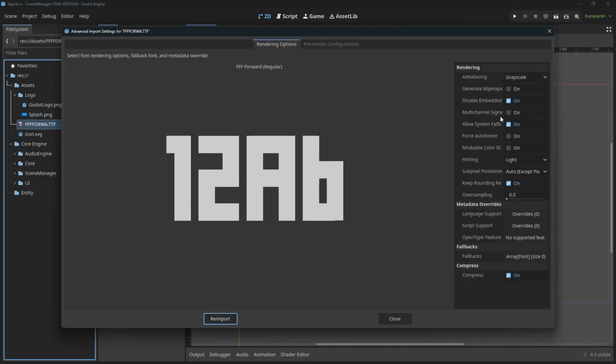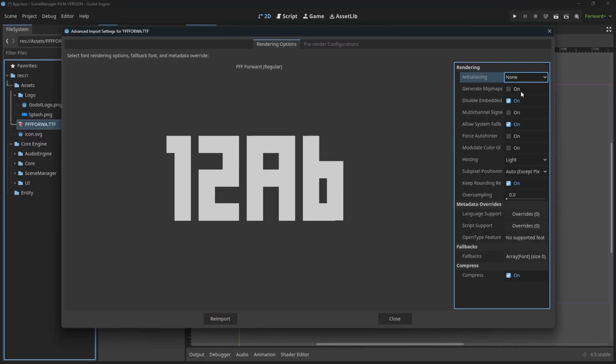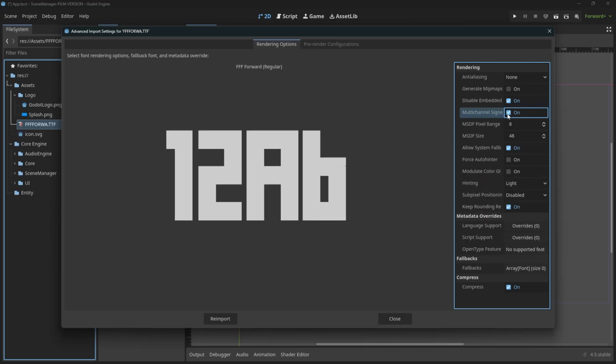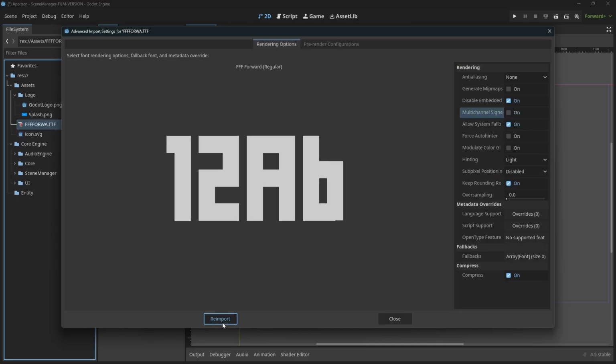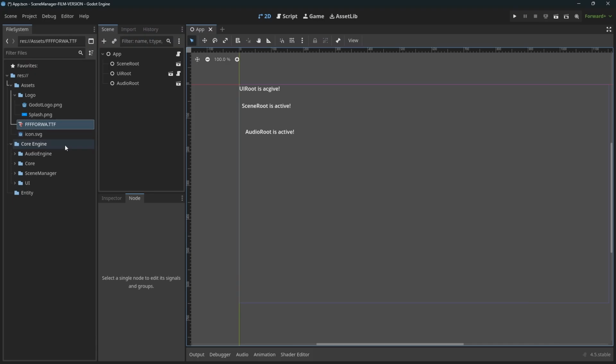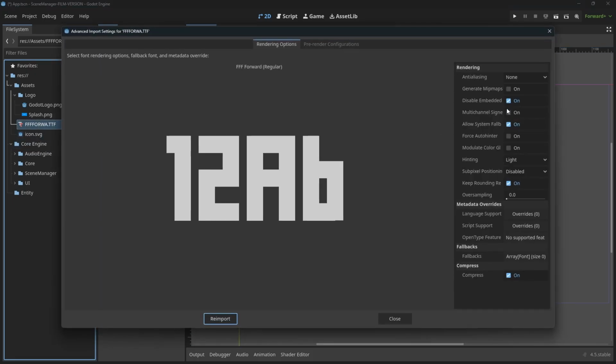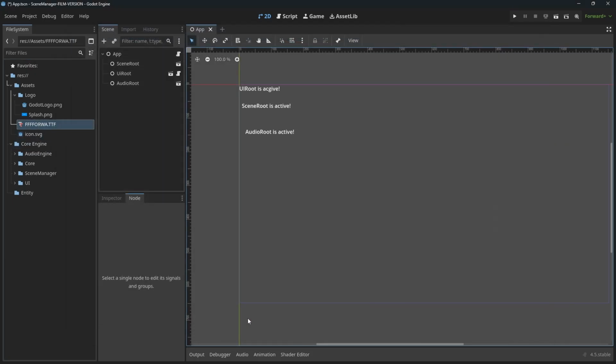First things first, we're going to open up the font. I always disable anti-aliasing. I usually disable subpixel. I've seen some people say enable multi-channel, but honest to goodness, I usually just leave that unchecked. And then, yeah, I leave generate bitmaps off. And that should help create a font that is super nice.